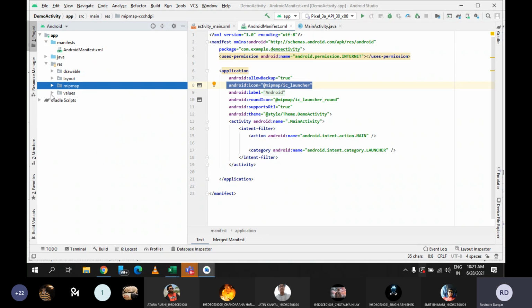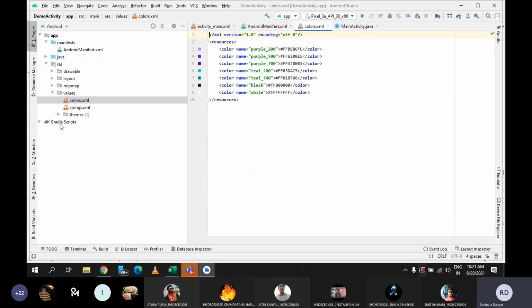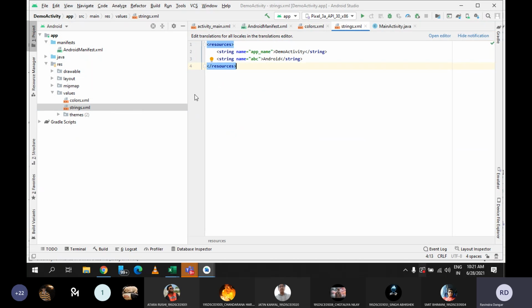And then the last folder is values, which is very important. We have already discussed it, but still let me explain it again. See, in the values folder, there are two XML files for colors and strings. Color.xml, you can see here, similarly string.xml. The only use of both the files is to make things dynamic.